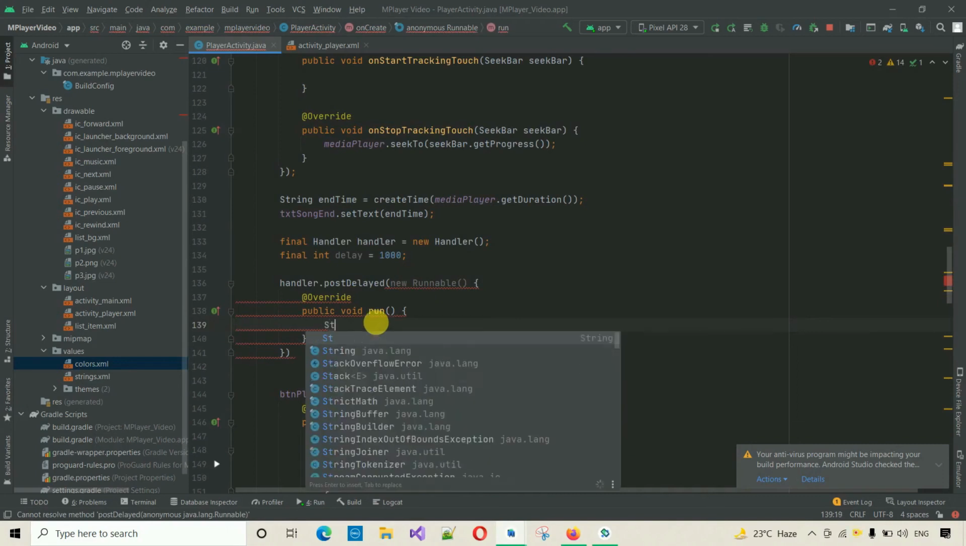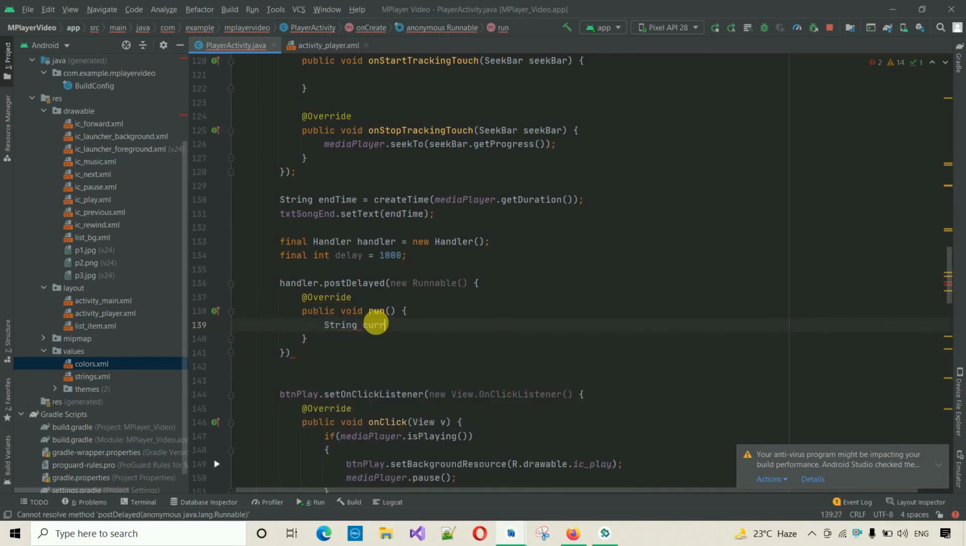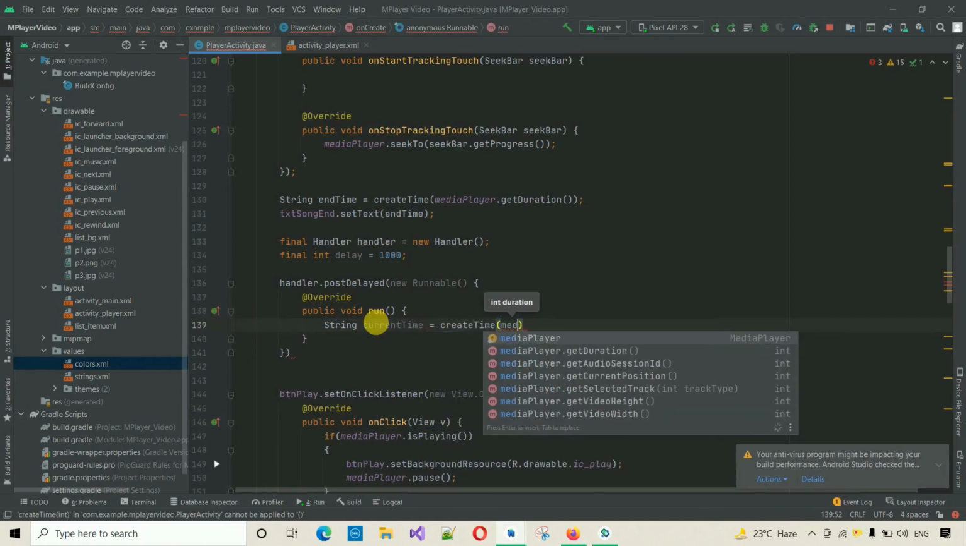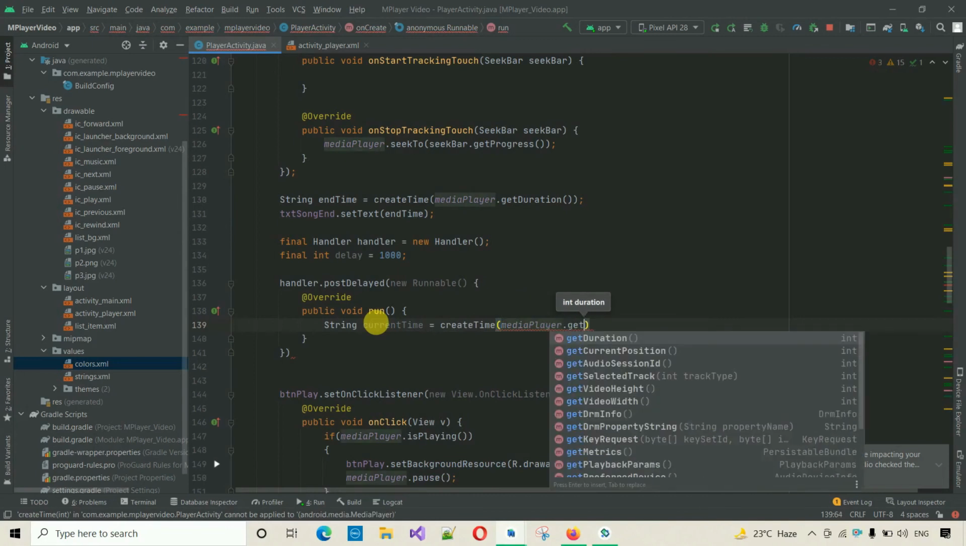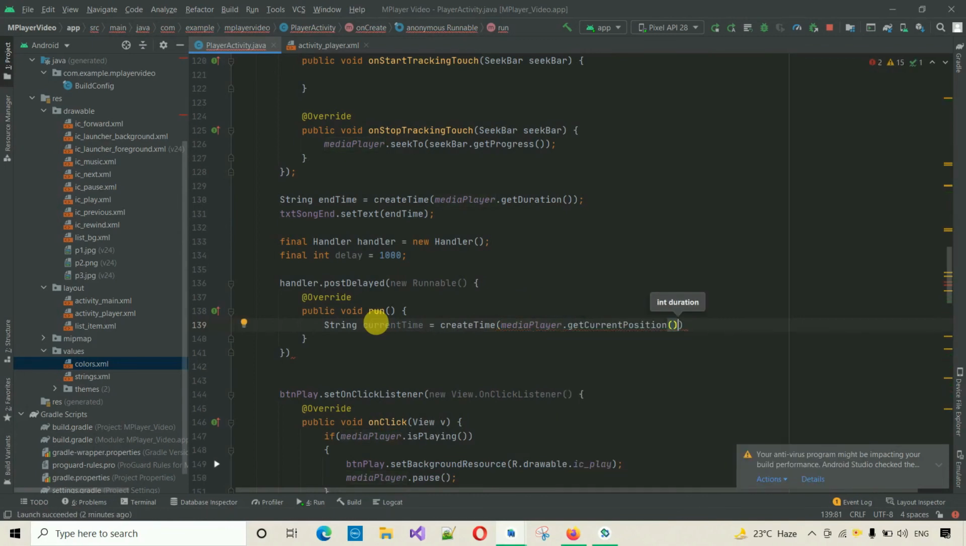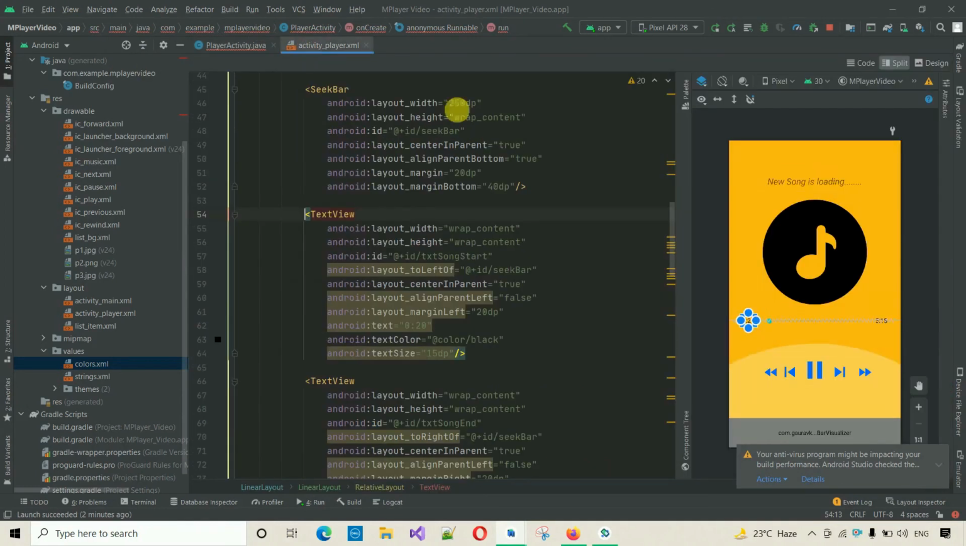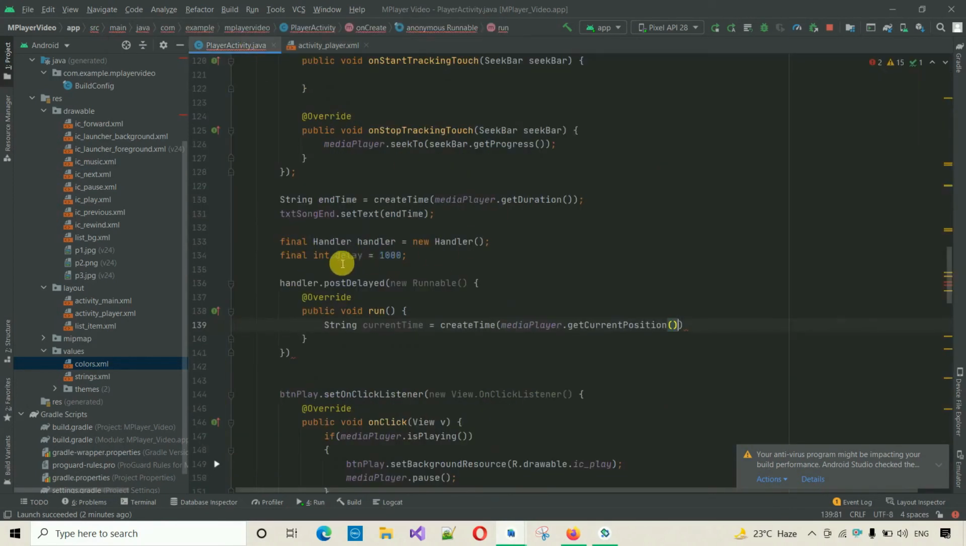Inside this one we have to write String currentTime is equal to createTime, and with the media player dot getCurrentPosition, we are going to actually update this text view whenever the seek bar is increased. Okay, so we have to update the timer inside this one. For that we have to create the handler. First we have created the handler delayed for every 1 second. I need to update that.